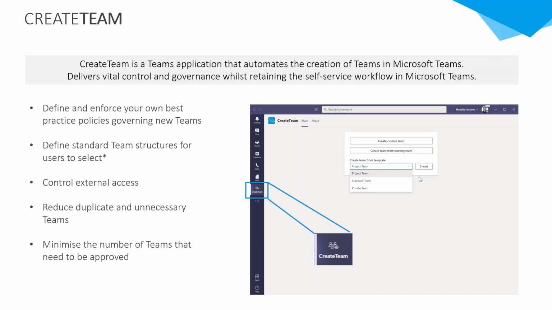So without further ado, CreateTeam is a Teams application that we've built that automates the creation of teams in Microsoft Teams, and it gives a chance for people controlling a Teams deployment to validate Teams creation before they're actually made. It sits as a native Teams application, so you roll it out across your Office 365 deployment to Teams users, and it sits as an application within Teams, and you can pin this to the sidebar within Teams, so the icon is always there for people to refer to.